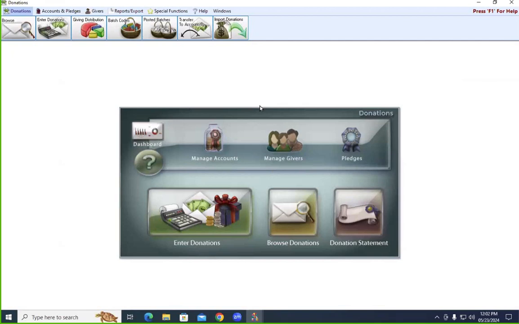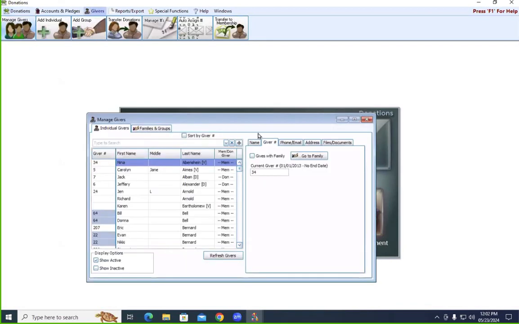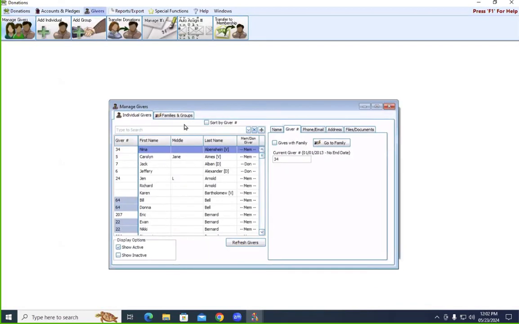There are a couple of different areas in the program where you can add a new individual or a new person. But what I first want to cover here, in Manage Givers, is the different types of givers that you can have. You can see easily here in Manage Givers, looking at this mem/known giver column, a really easy, fast way to see what type of giver someone is.